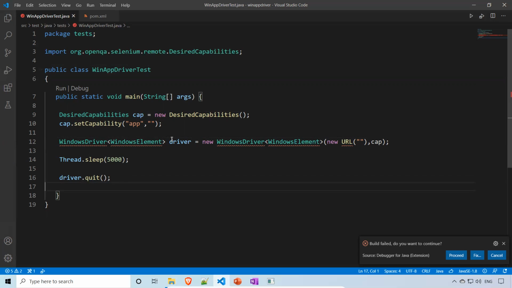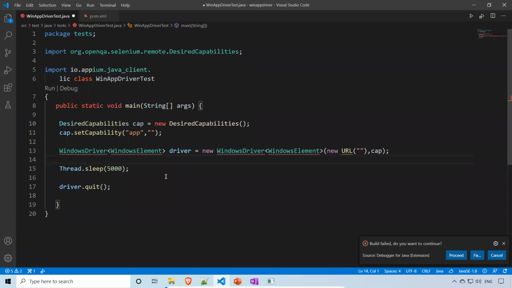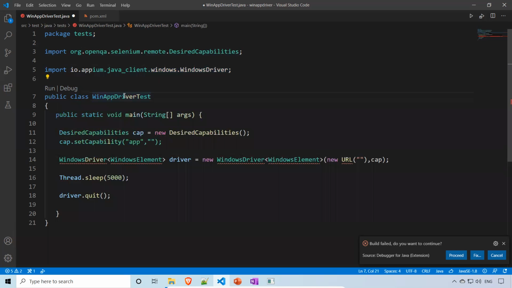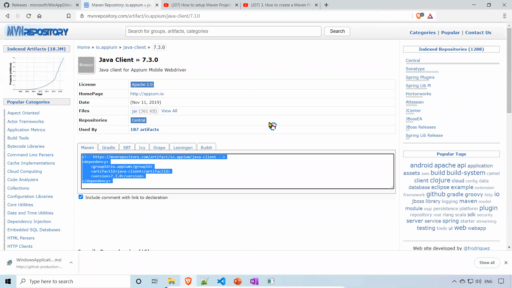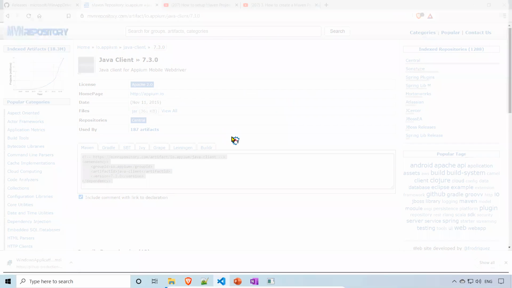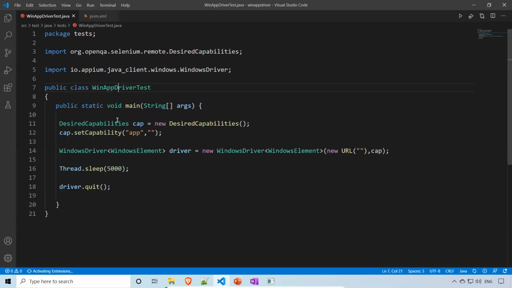You see that I am getting some errors, so we need to import this. Okay, when you click on this, you will find the bulb symbol. You see, import Windows driver. That is from where it is coming: io.appium.java_client.windows. Okay, and the same way... So let me close and open again. Now it looks good.